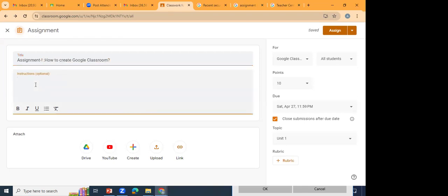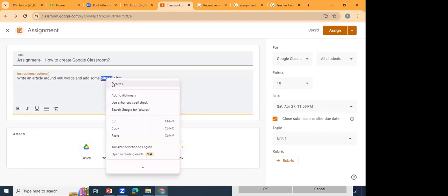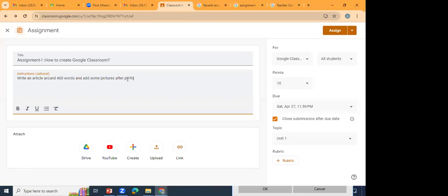If you want to give some instruction related to the classroom or the assignment, you can mention it, like write an article around 400 words and add some pictures or screenshots after performing the creation part. Okay, so this is how you can give the instruction.